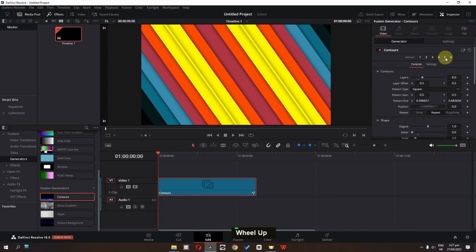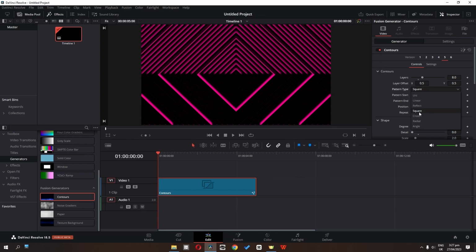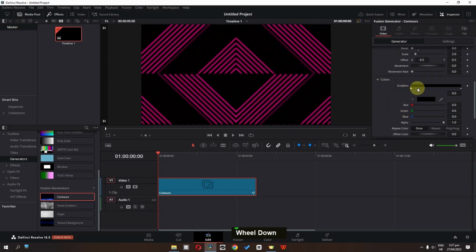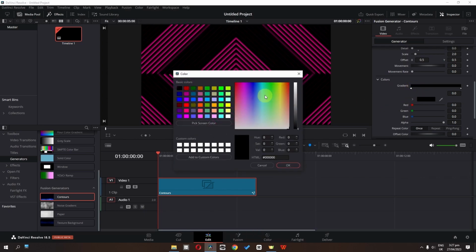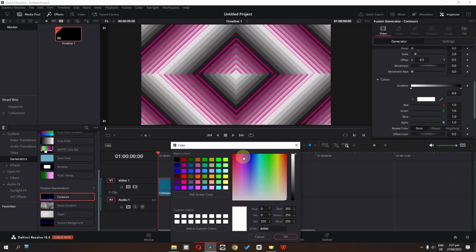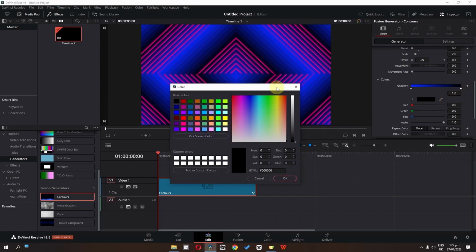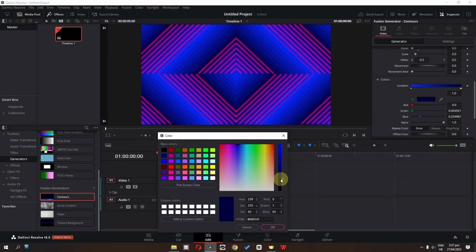Now I'm going to select the 5th version and I'm going to change this to square, change this to ping pong. Now if you scroll down, we have color, so I'm going to click here and I'm going to select this one, and now I'm going to change my color to this one. Now I'm going to select this one, click here, and I'm going to change the shadow color as well. So I'm going to add this color.